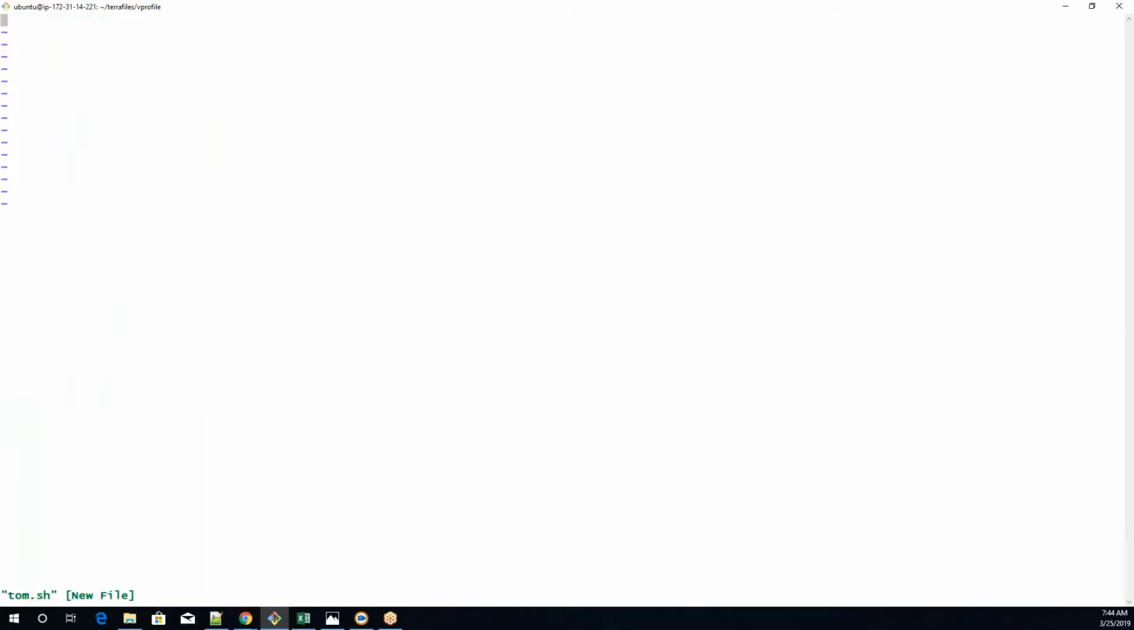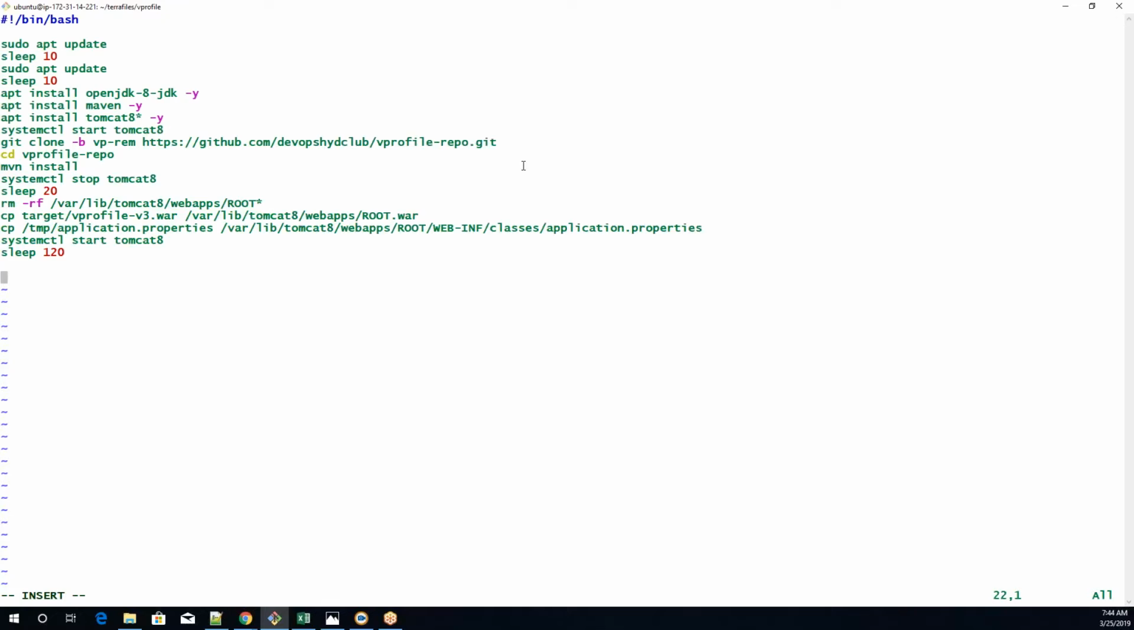I already have it written. So we know how we do vProfile setup, right? We need JDK, we need Maven, and we install Tomcat. We start the Tomcat service. We clone the source code, vProfile source code. We go into that source code. We run mvn install, which will generate the artifact, right? And then I'm stopping the Tomcat service and putting it to sleep for 20 seconds, removing the default Tomcat application, ROOT, and then copy your artifact to the webapps directory with the name ROOT.war.